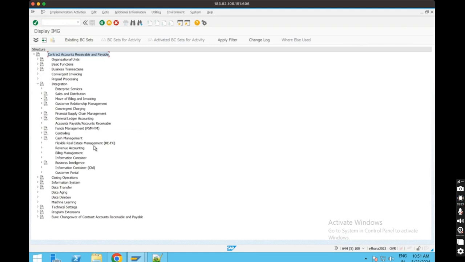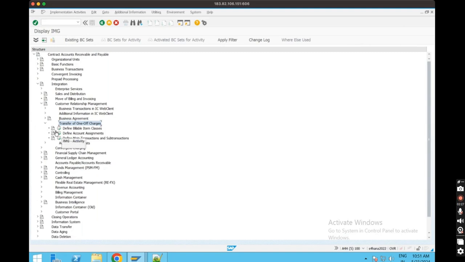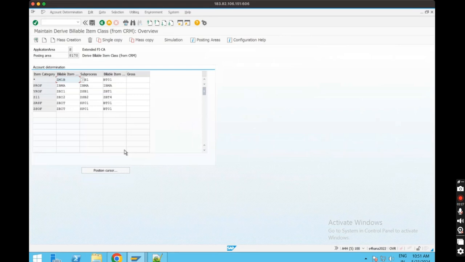Go to customer relationship management and transfer of one-off charges. Here display define billable item classes. Okay, so if my item category is PROF, and my billable item, sub process and billable item class, what should be mine? G14B is my billable item class, and sub process is SP14, and my billable item type is what?